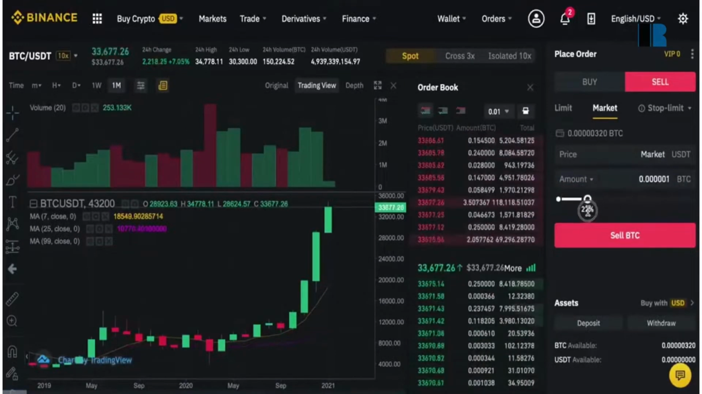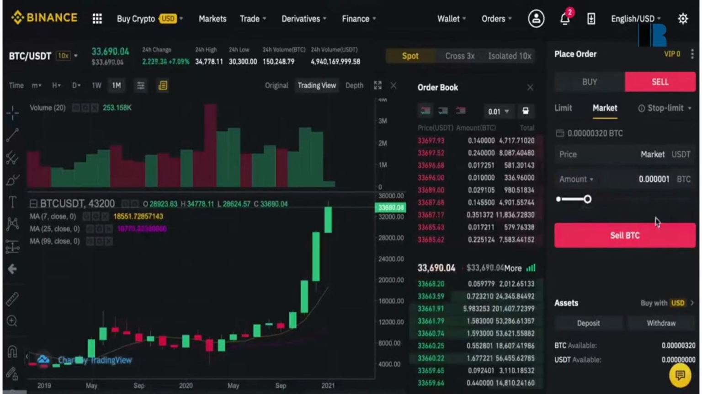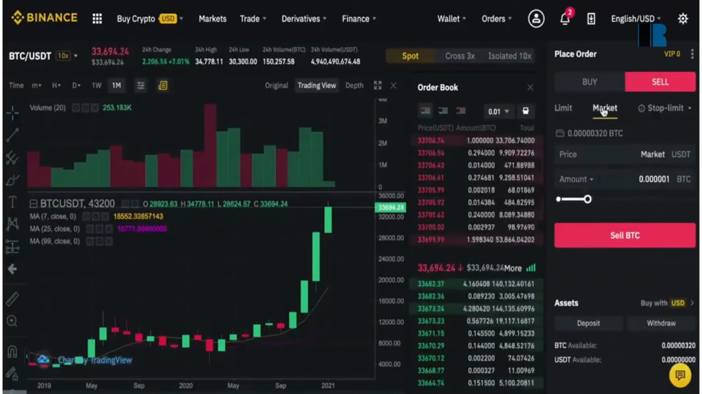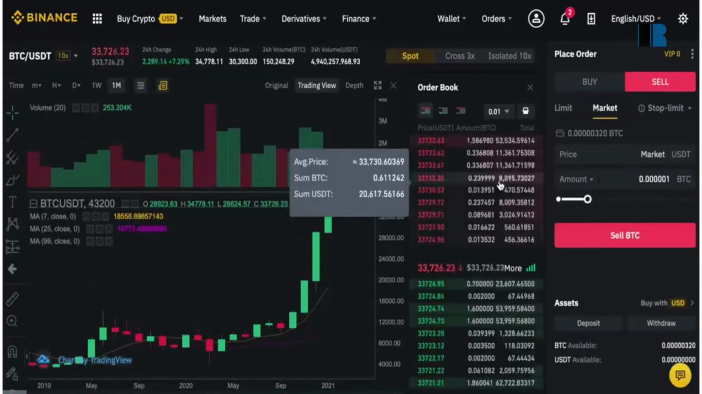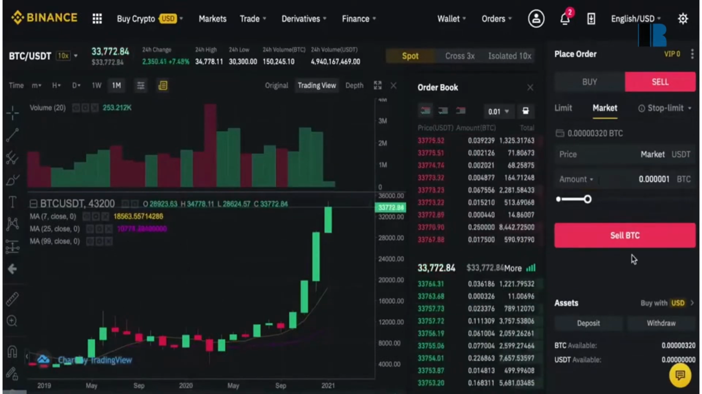So maybe you only want to sell 20% of your holding. It's just going to be rounding to 0.0001. You can then come to sell your Bitcoin at the market price. So either limit or market orders are available. Like I said, if you want a way more in-depth tutorial into this and how to actually input all of these orders and all of the charts, that will be on the channel. But for now, I just want to keep it simple.